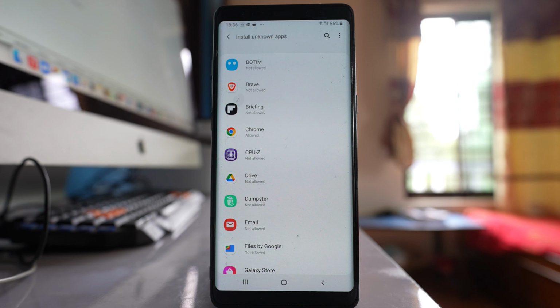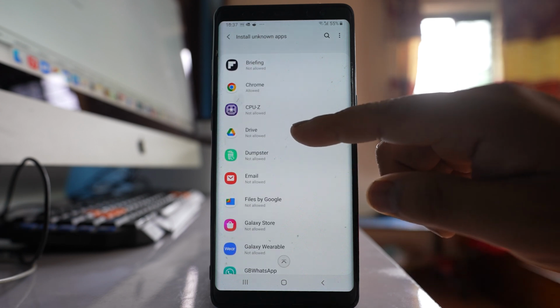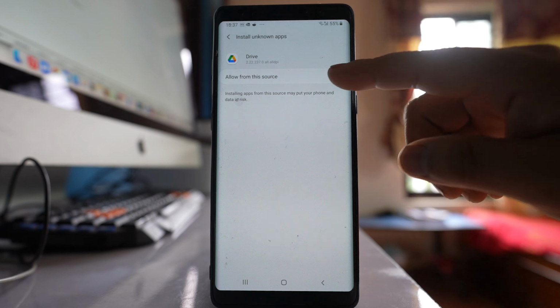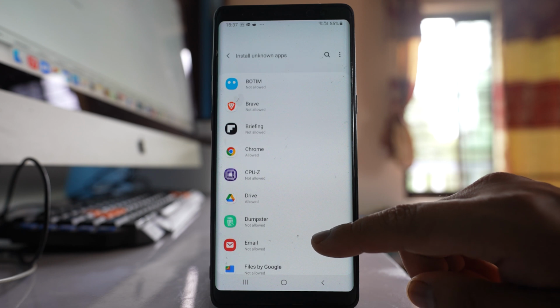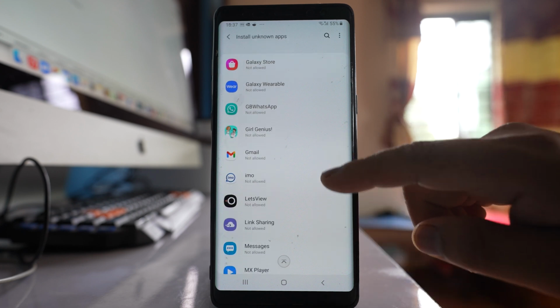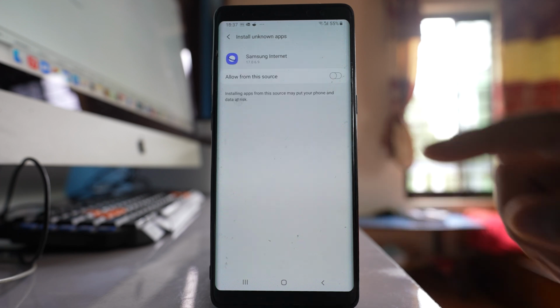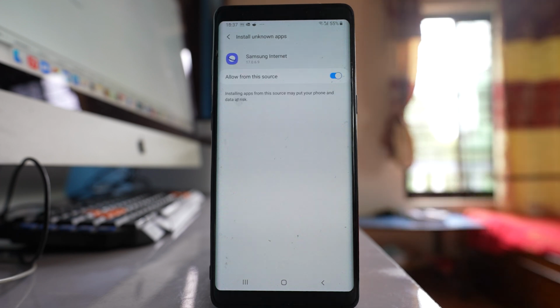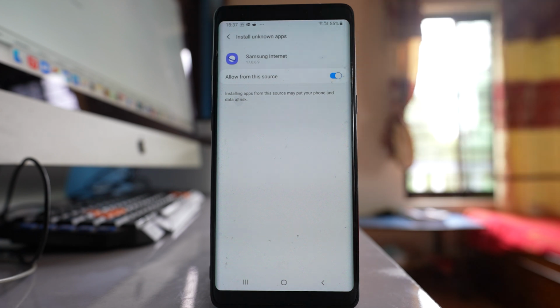Similarly, if you download an app from other sources such as Google Drive, then open that one and enable the option Allow from this source. If you want to allow it from any other application, the process is the same. For example, Samsung Internet: I will open it and then enable this option. So what happens is, when you download an APK file from these sources, you can download and install it on your device.